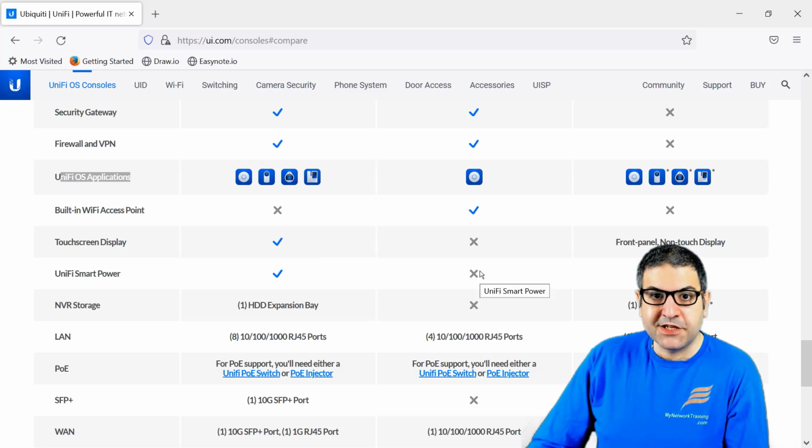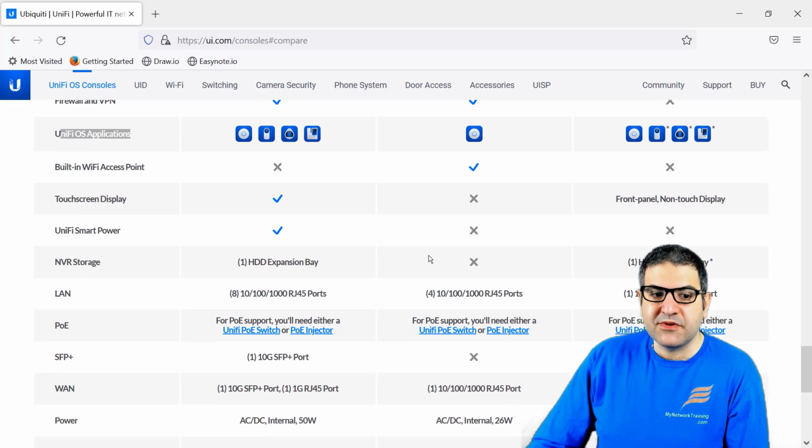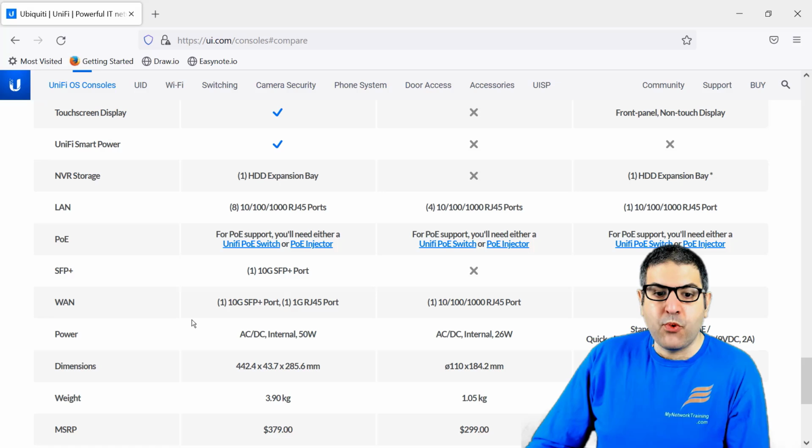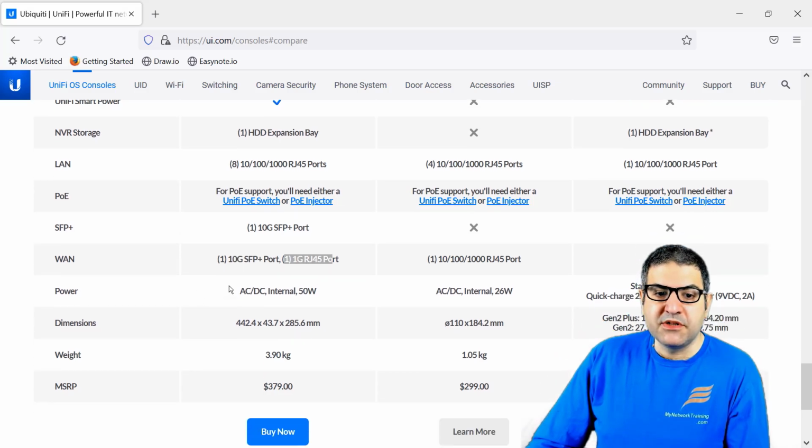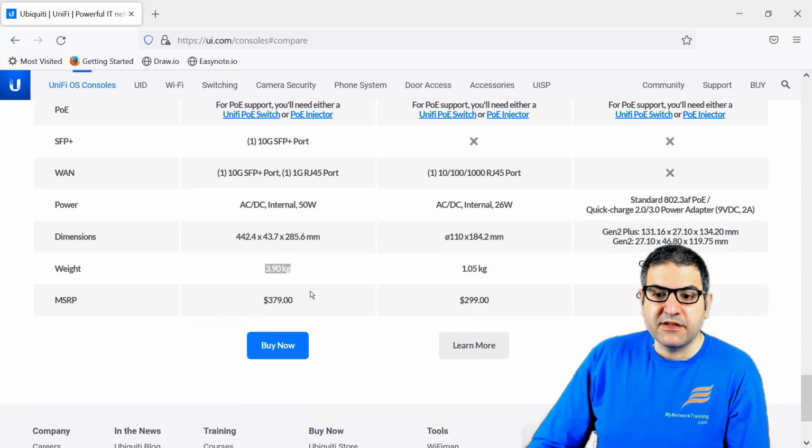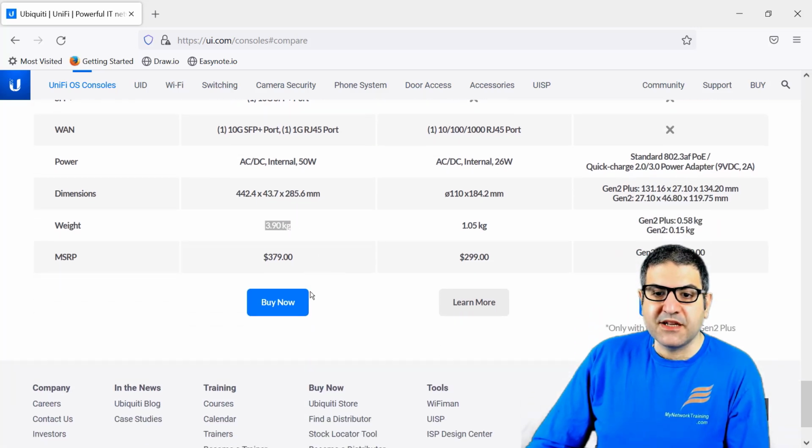So we can plug a hard disk inside the UDM Pro. I'm going to show it to you in a moment when we go to the router itself. So we can see the WAN. It has one 10 gigabit SFP+, so that's a fiber port, and one RJ45 port. That is the power, how much it consumes. That is the dimension, and that is the weight. So you can see a very nice appliance.